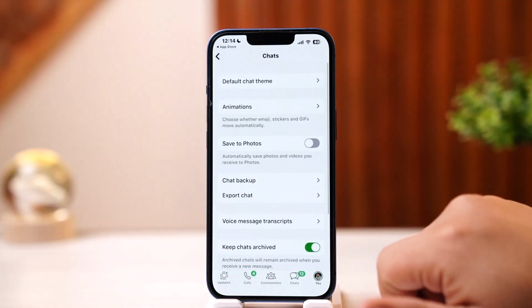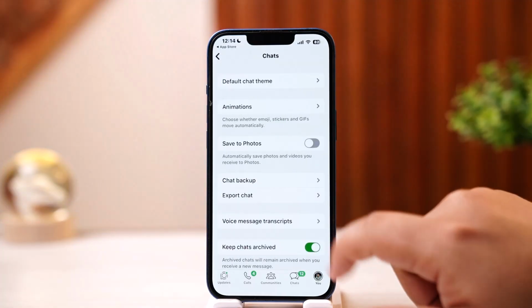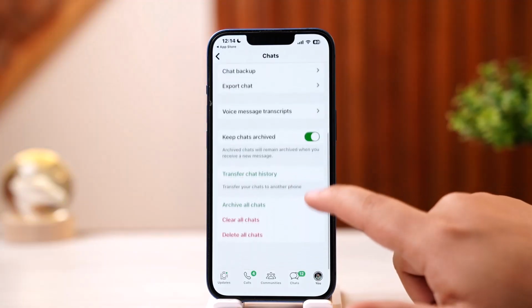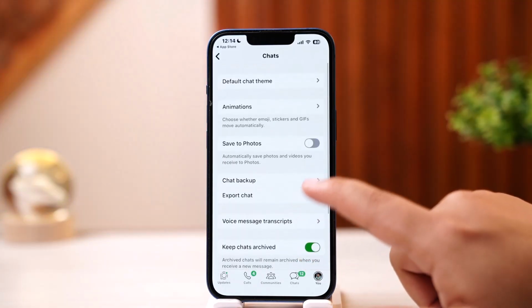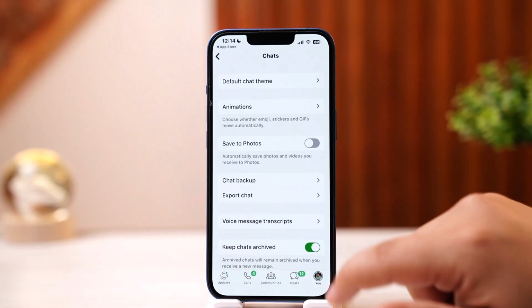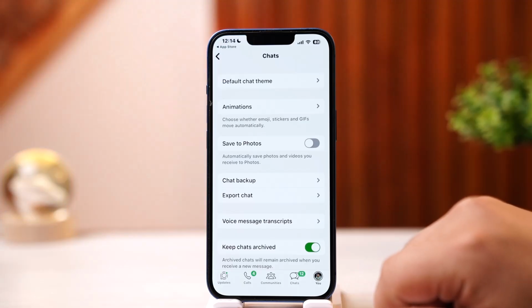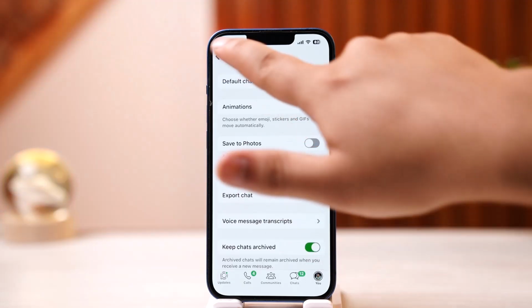Under chats, what you want to do is you'll find this list of options. You want to turn on private processing options. So as I mentioned, it is not available to everyone, but if you see it here, make sure to enable it. Then what you can do is open any chat and tap the sticker icon in the message bar. Then tap the writing help icon that you should find.